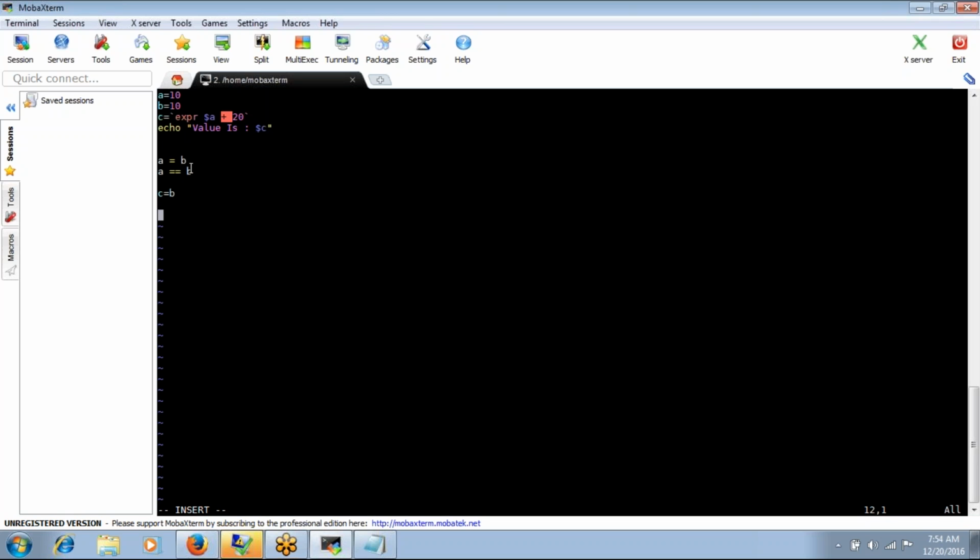Next, if you want to use greater than, it is simple, the same way. A greater than B, you can use this way. A less than B. You can use the greater than or equal to B. A less than or equal to B. A not equal to B. You can use these symbols for equal to, greater than, less than, greater than or equal to, less than or equal to, and not equal to.